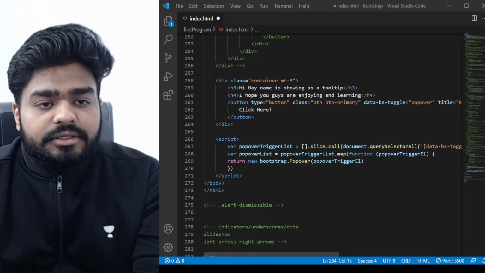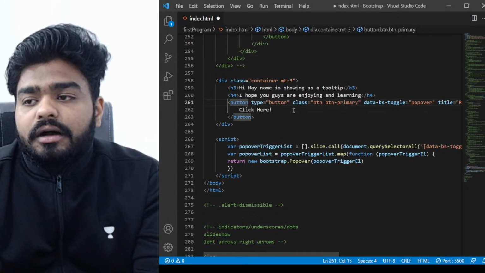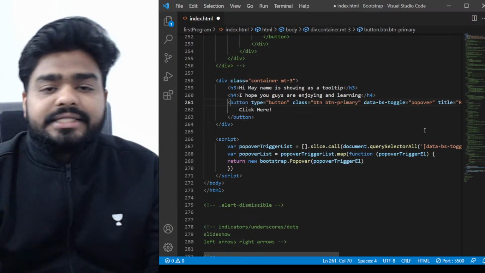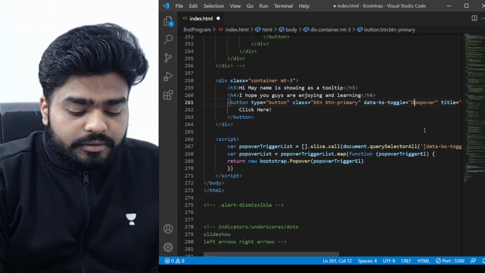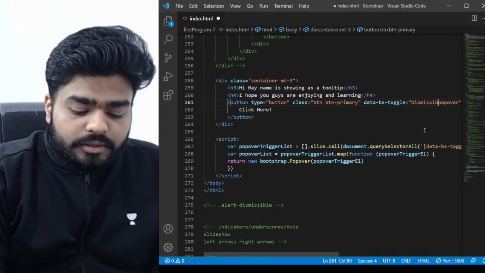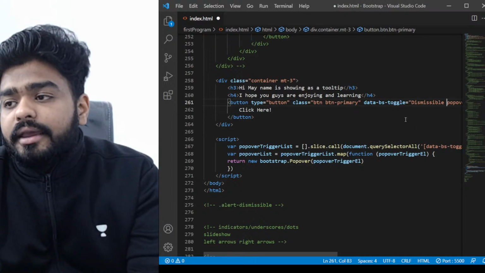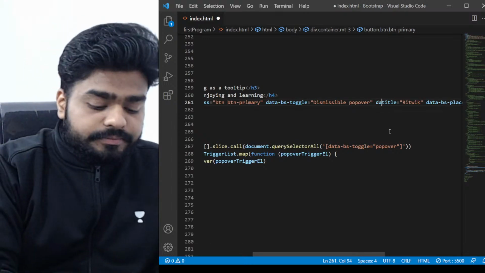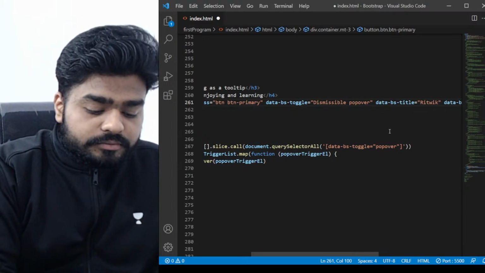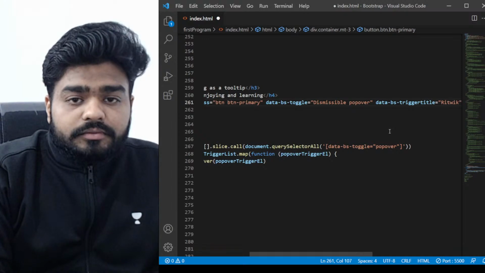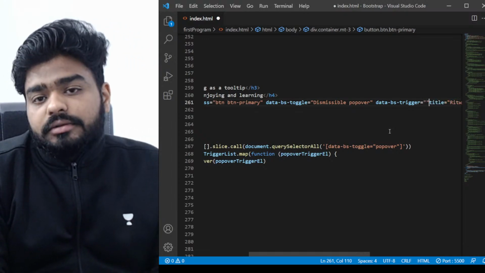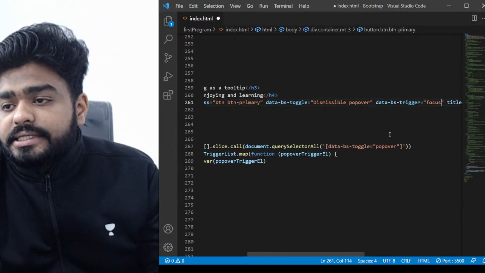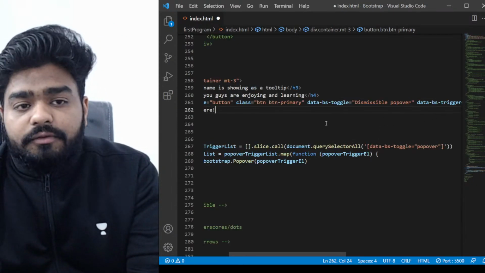So let's say this is the button. Here you have to write type button, class btn btn-primary. In data toggle, you have to write dismissible popover, and data trigger. These are some of the classes you have to add to make it work like that. So I'm just going to write here focus. Data title we have already written.